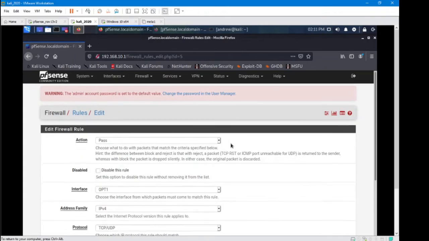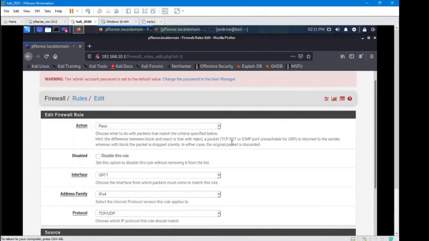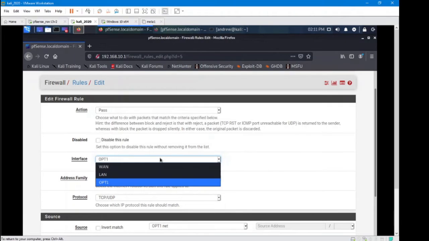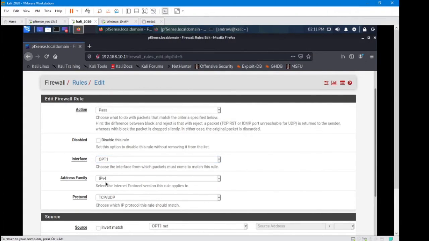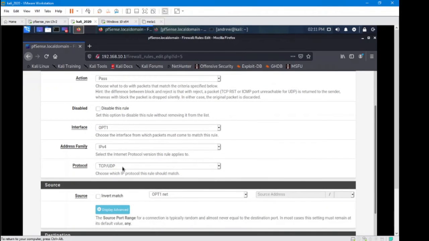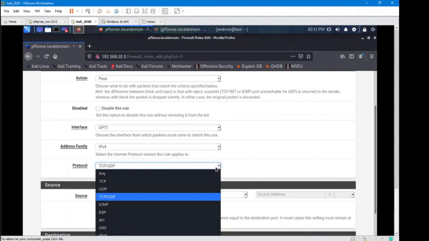The action is going to be pass. I'm choosing the interface, opt1, because that's the network that the 50 network is on. IPv4 family. The protocol I want is TCP/UDP. We have other protocols that we can choose, but I want to be very specific on the kind of traffic that's coming out from this network. So I want it to be TCP/UDP.